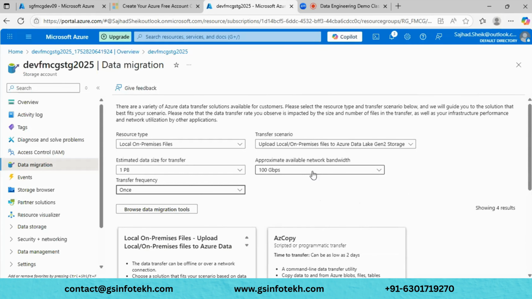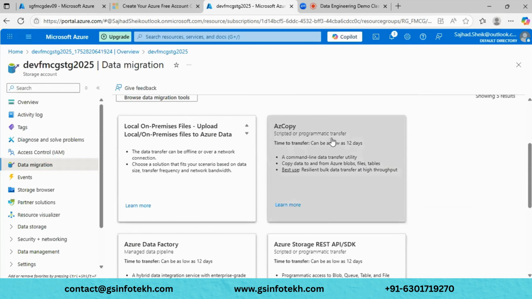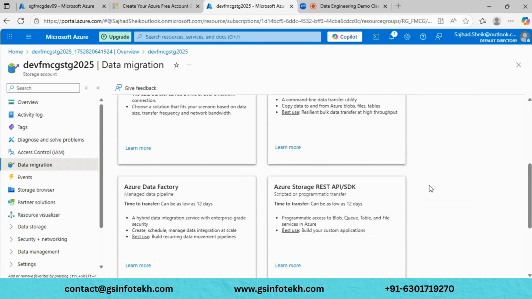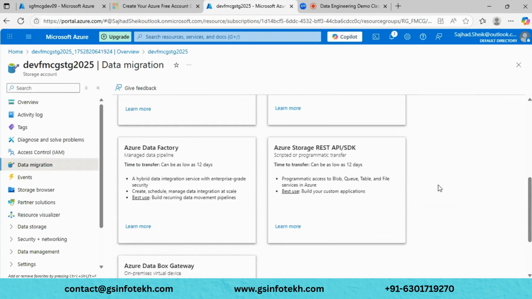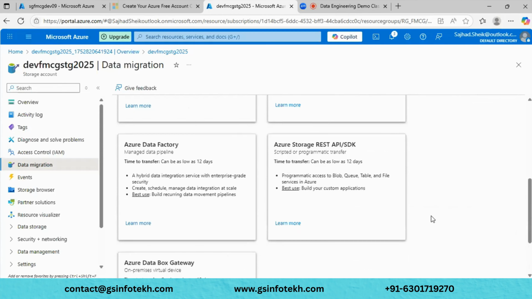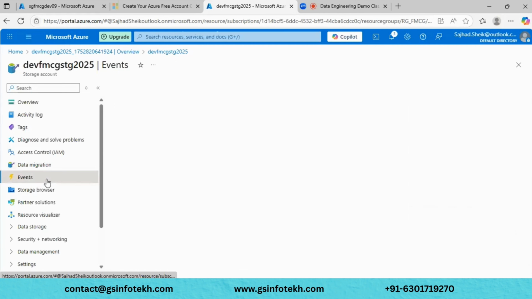And if I reduce the bandwidth from 100 Gbps to 10 Gbps, see, the time increased from 2 days to 12 days. Okay, and based upon your options, it will give some suggestions, and you can choose either of the options to migrate your data, based upon your inputs.